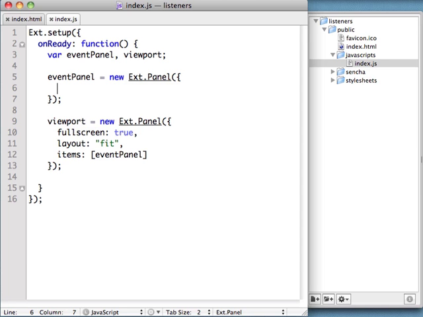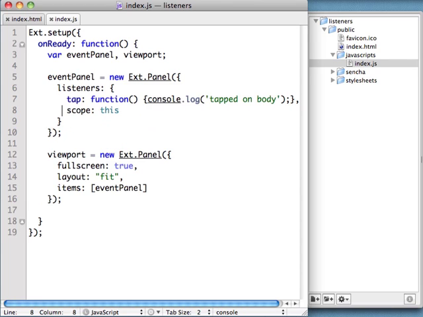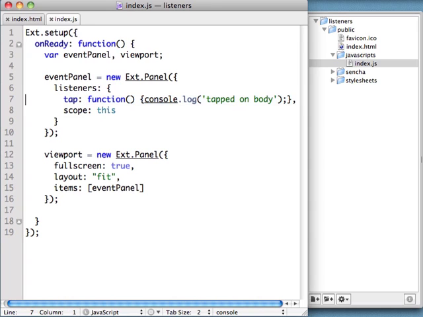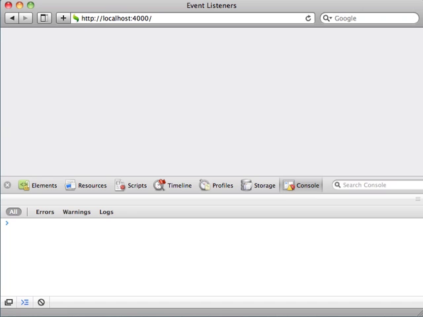When you create a component in Sencha Touch, you can attach event listeners with the listeners property. This accepts a configuration object, which can specify events and their handlers. This example looks as though it should log a message to the console whenever the panel is tapped. But if I open this in a browser and click on the panel, you'll see that nothing happens.